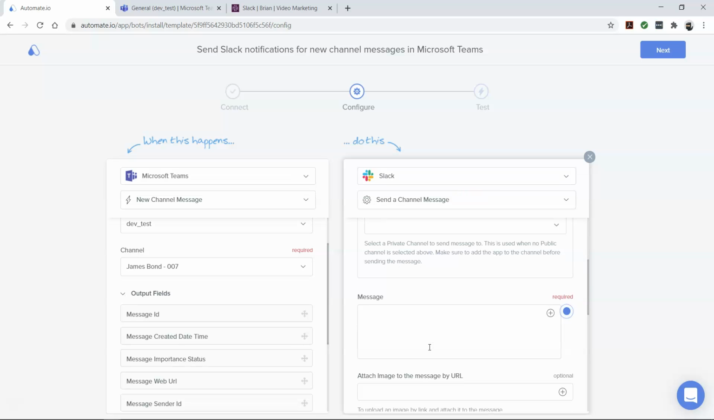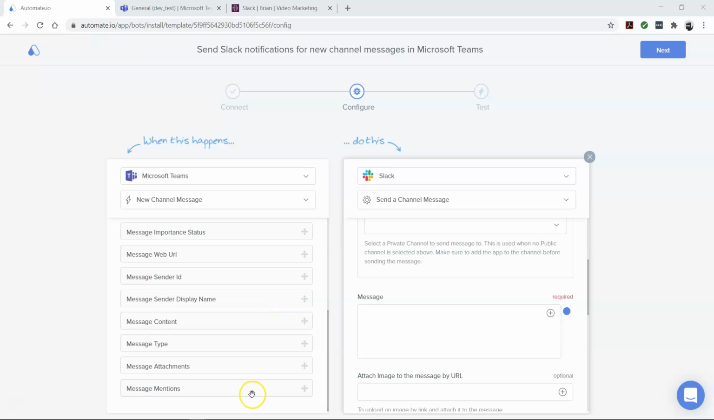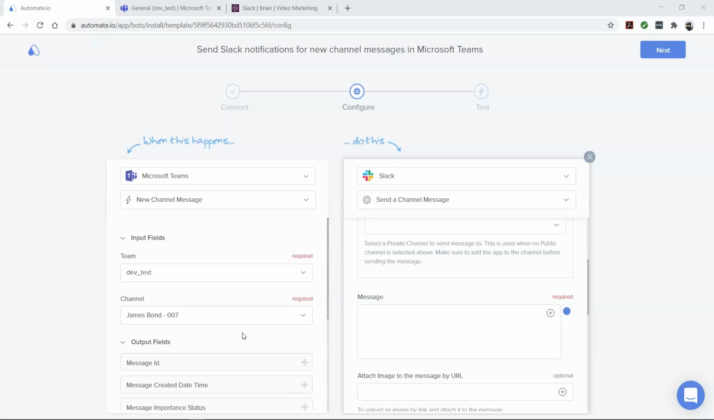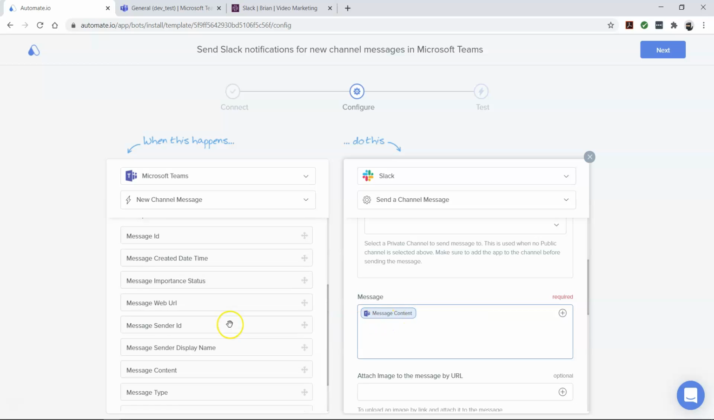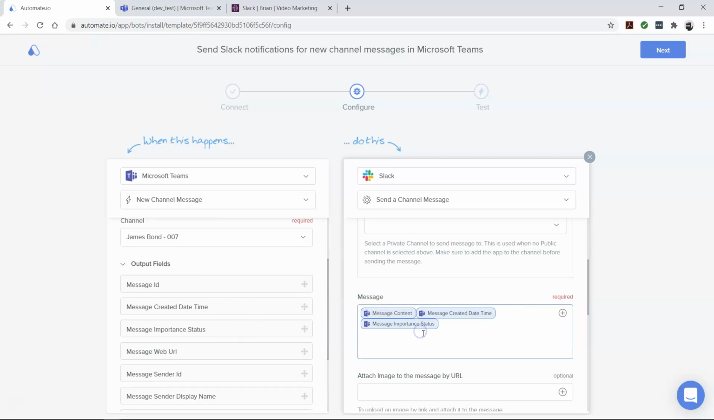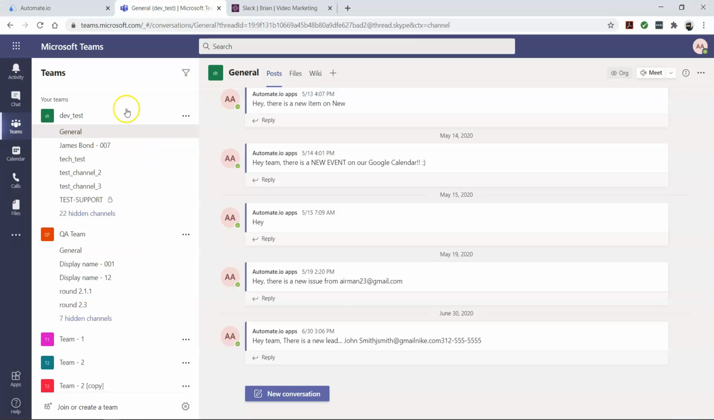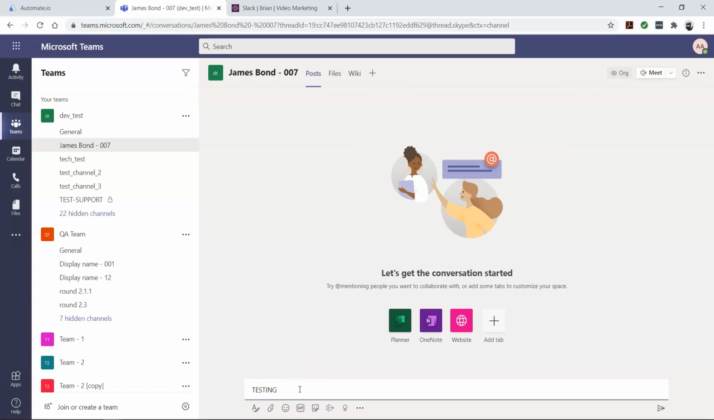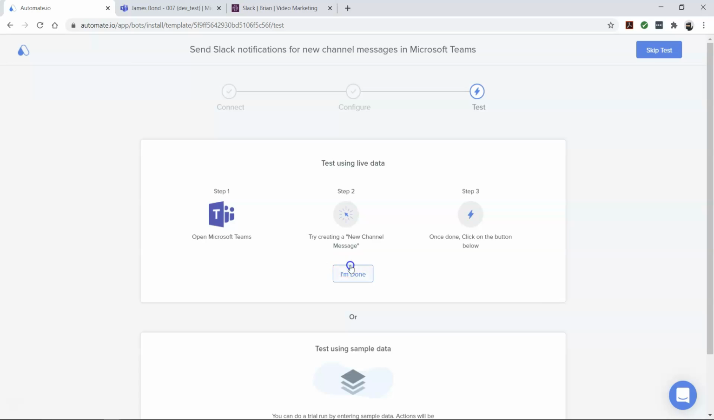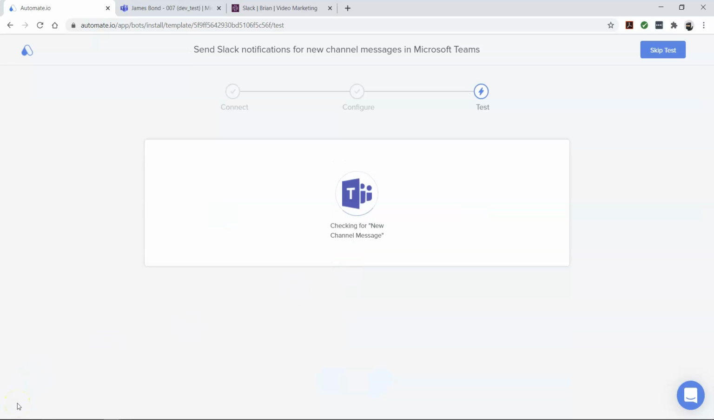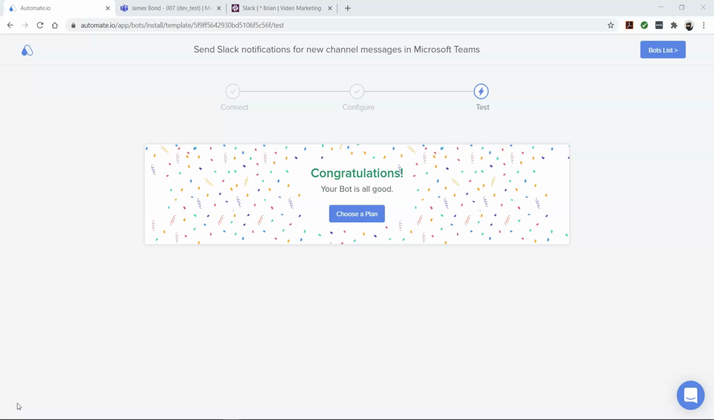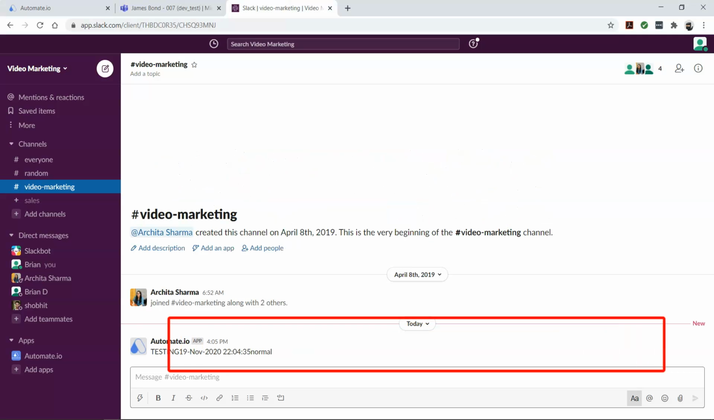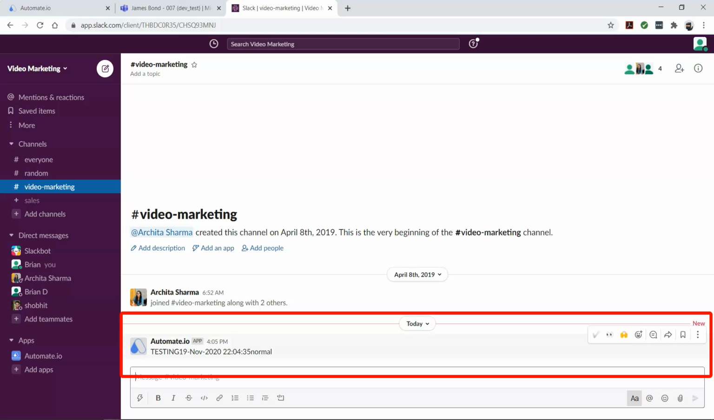Now it's time to drag and drop our message details from Microsoft Teams to Slack. We suggest you take the help of these output fields to make your message as detailed as possible. We're almost done. Let's run a test to see if it works as expected. Now, come back to your Automate.io dashboard. Perfect. Now let's check our Slack message. And there you go. Your bot will now run in the background and automatically send Slack messages for your new Microsoft Teams channel messages.